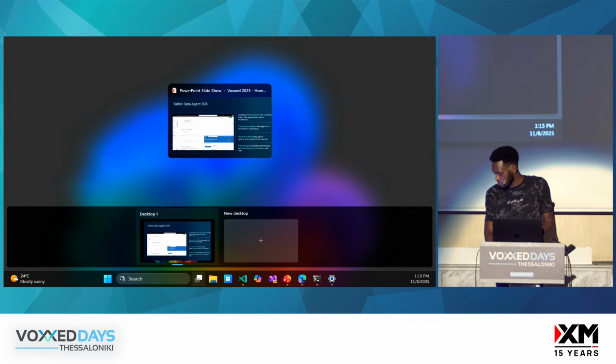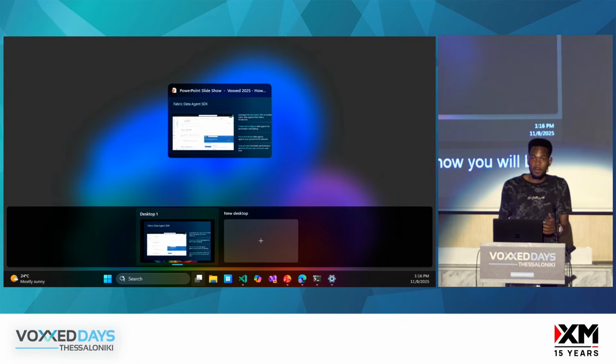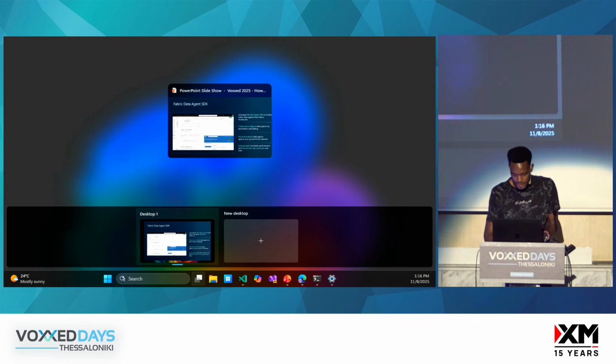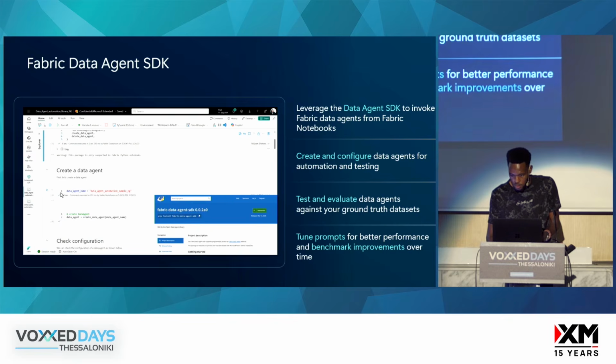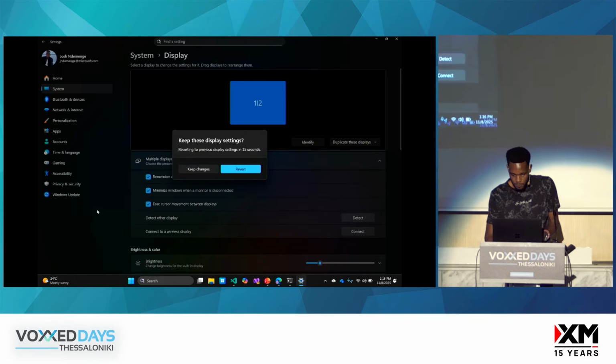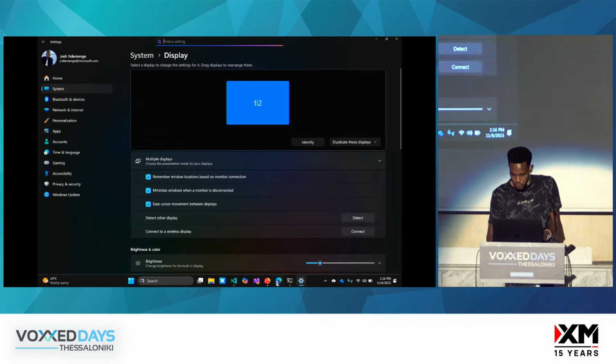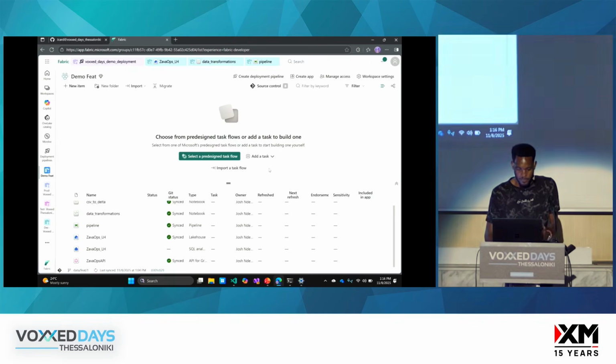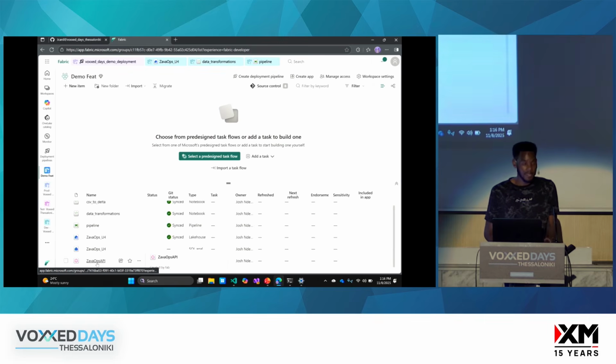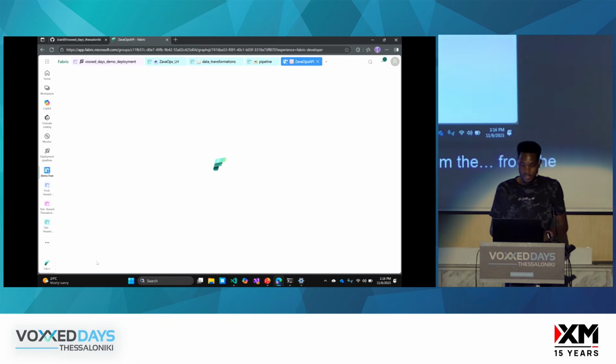So I'm going to switch back to the browser and do a quick demo for how you will be able to create these data agents and also the GraphQL API. Let's switch over to the browser here. Okay. So I'm right here, and I'm going to use this item that we created from the CLI, the GraphQL API, and I'm going to open it.